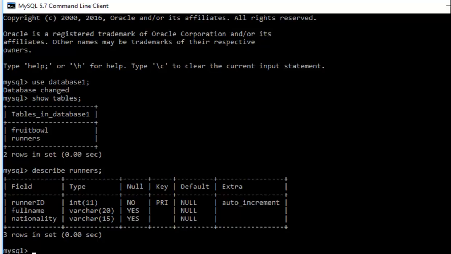So this shows all the fields, all the columns in the table runners, and it shows that runner ID is an integer data type which doesn't allow null values because it's a primary key, and it's set to auto increment. If you use the default keyword on an insert statement, it'll add the next number in the sequence automatically. Full name is varchar, text data allowing 20 characters, and does allow null values, and nationality is varchar 15, which allows nulls.